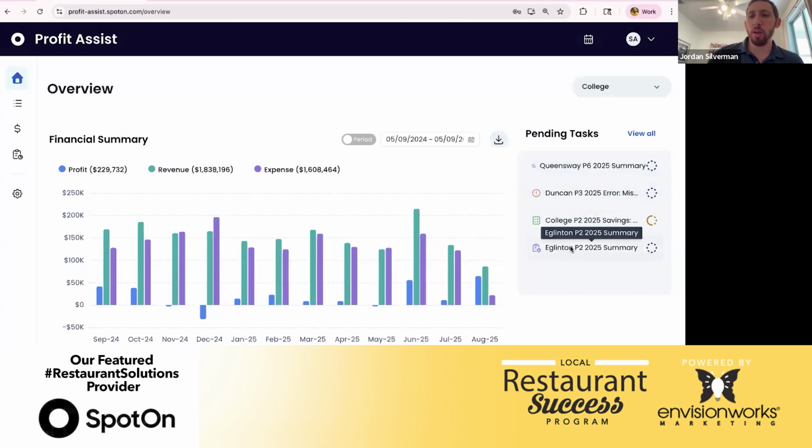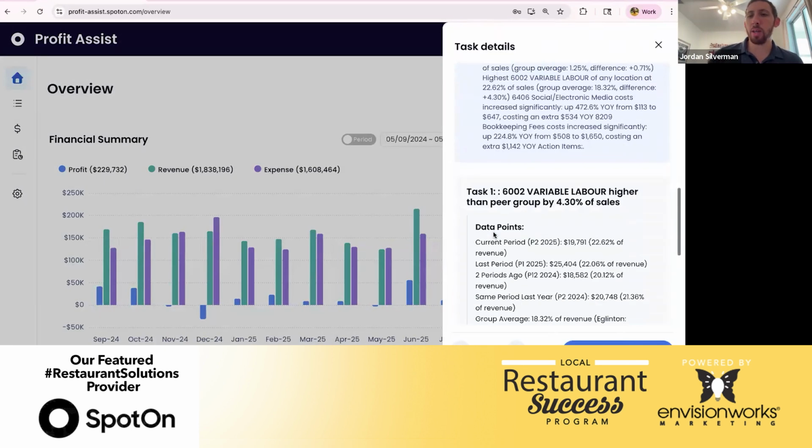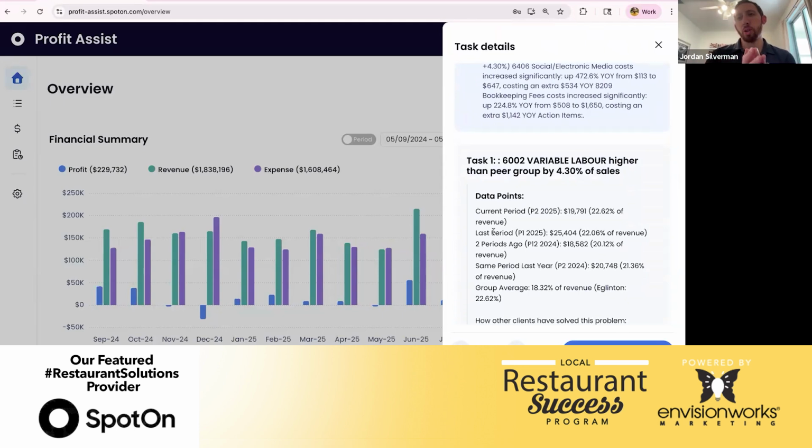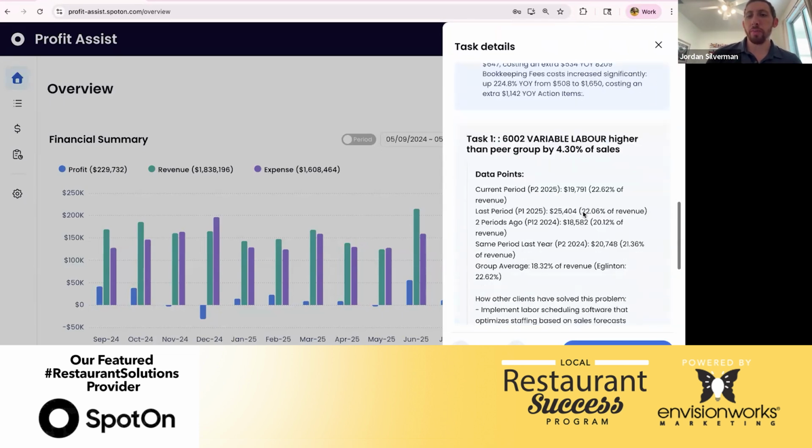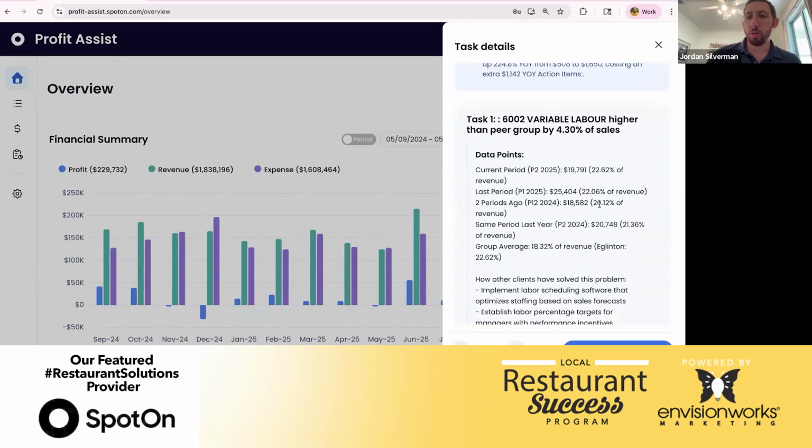Now, for our multi-units, what they really like is that not only are we comparing a location in and of itself, but we're also automatically comparing it to the other locations within that group. And what that gives them the ability to do is say, all right, if we look, Eglinton is a location. Eglinton has increased from 20% to 22.6%. That's what their labor cost has increased to. Obviously, a 2.6% increase is huge when you consider that's half of the average restaurant's margin, right? So if the average restaurant has 5%, it's very easy to say, oh, no big deal, labor went up 2%. That's potentially half your margin.